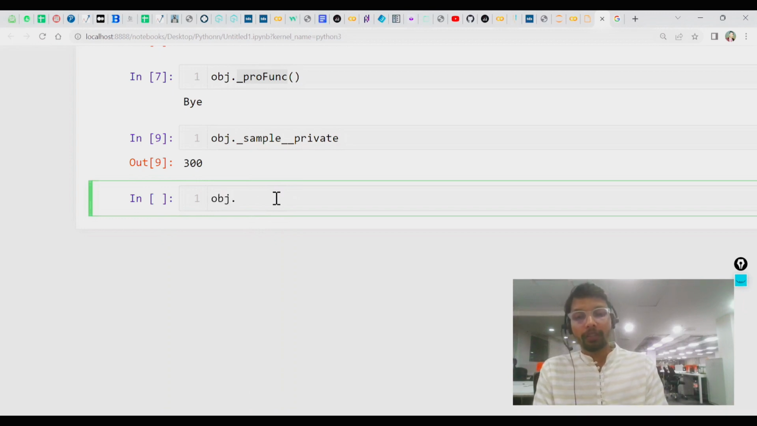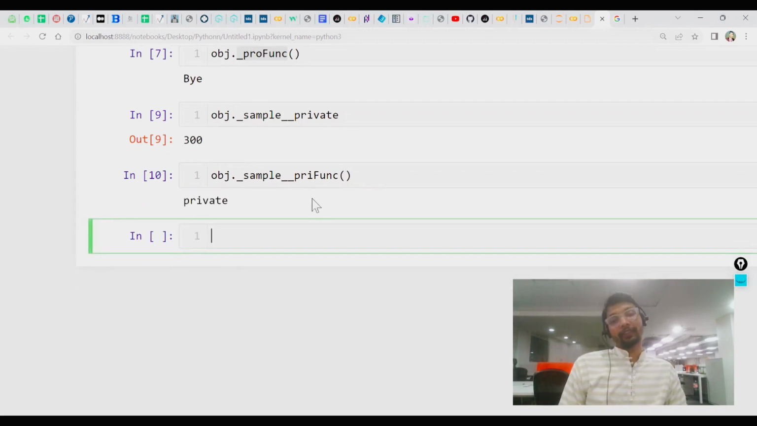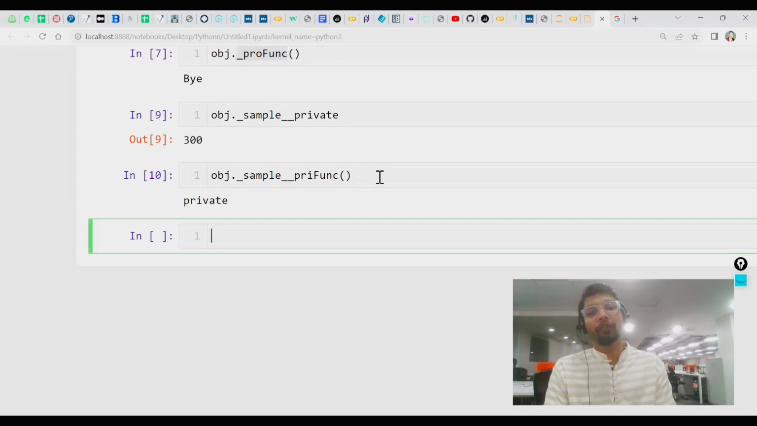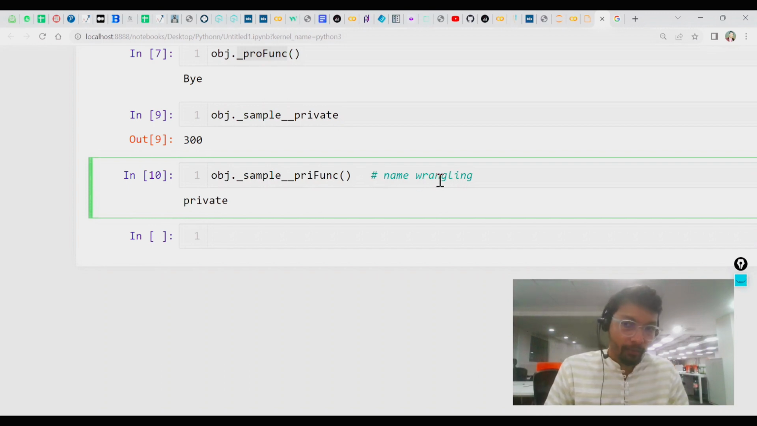Obj dot, now if I want to access the private function, I can do that also. Here just write sample dot func, right? This is the name of the function. See, I'm able to access the private function as well, and this concept is called name mangling. Okay, putting the class name first and then the variable name. This is called name mangling concept, and this way you can access those things.